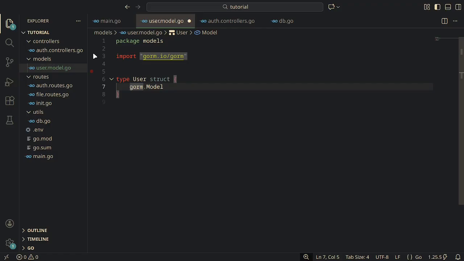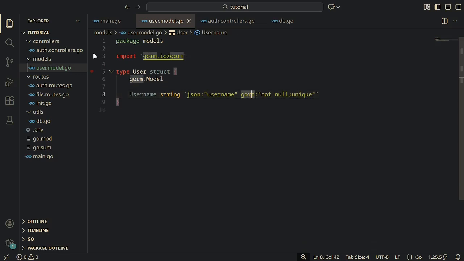So it is a good idea to just add that line of code instead of writing those 3 or 4 fields manually. Then we want to have a username for our user of type string, and JSON is going to be username in lowercase, then gorm is going to be not null, then unique. This gorm field is going to tell what kind of properties this field has to have. Like, it is not going to be null, not nullable field, and the username needs to be unique for all the users.